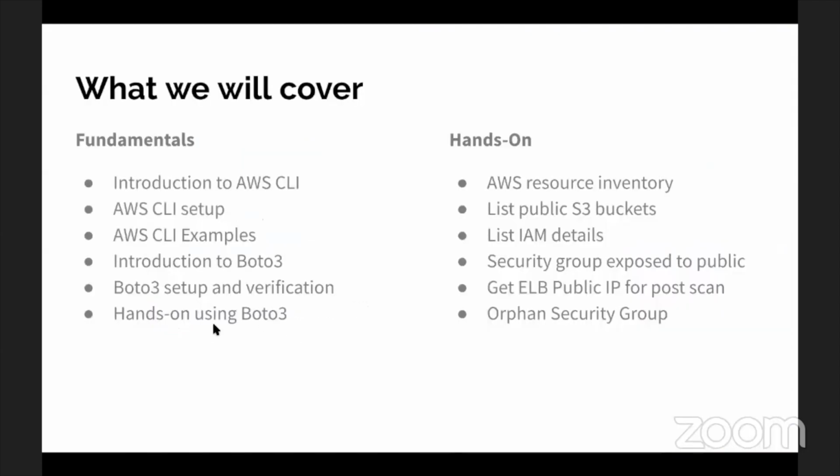Okay, so today I will be covering why we are going through Boto 3. The reason to learn about Boto 3, before that I will be explaining about AWS CLI, and then a very brief introduction to Boto 3, and we'll jump towards some of the examples that I have created to make you understand how actually you can use Boto 3. The examples will be related to AWS resource inventory or anything related to S3 and IAM.